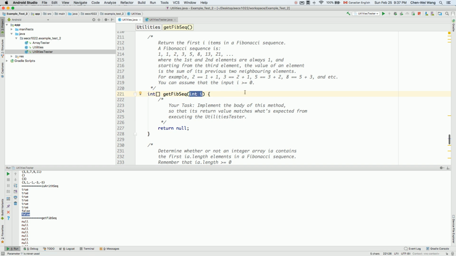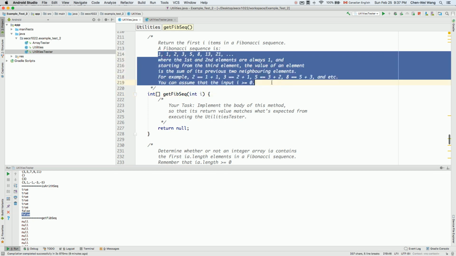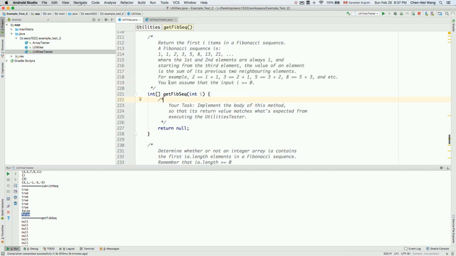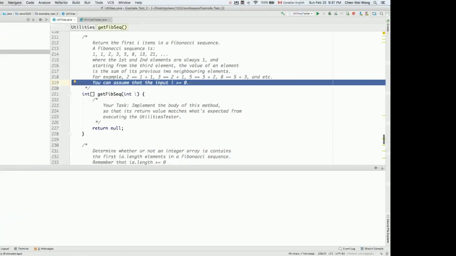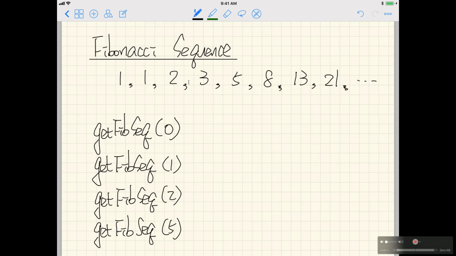Okay, let's review what a Fibonacci sequence is. It's already explained here. I assume you've already read the description, but let me summarize that very quickly. We can make the assumption that the input I is larger than or equal to 0. It's not going to be negative, but what if it's 0? What if it's 1? What if it's 2? And so on. Okay, now let's look at this explanation over here.